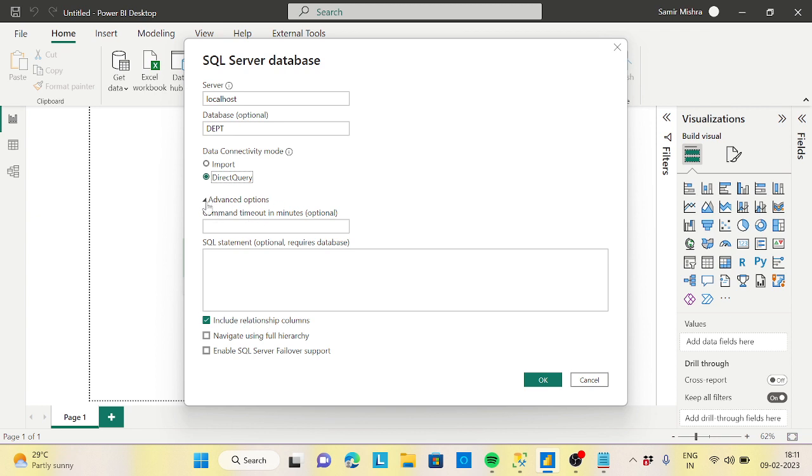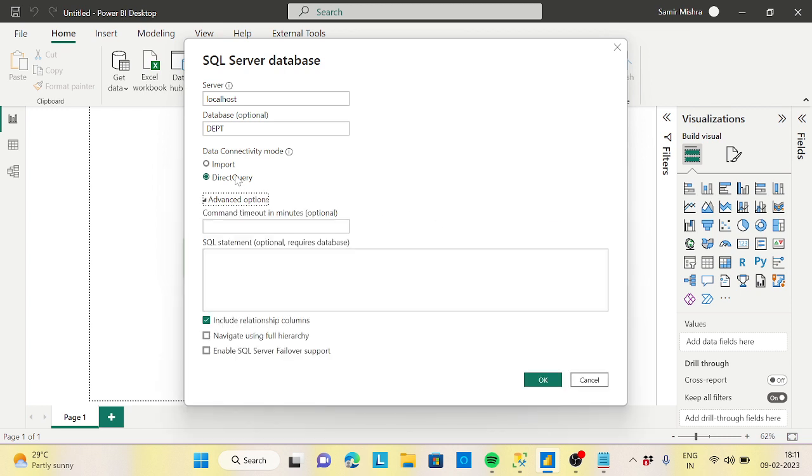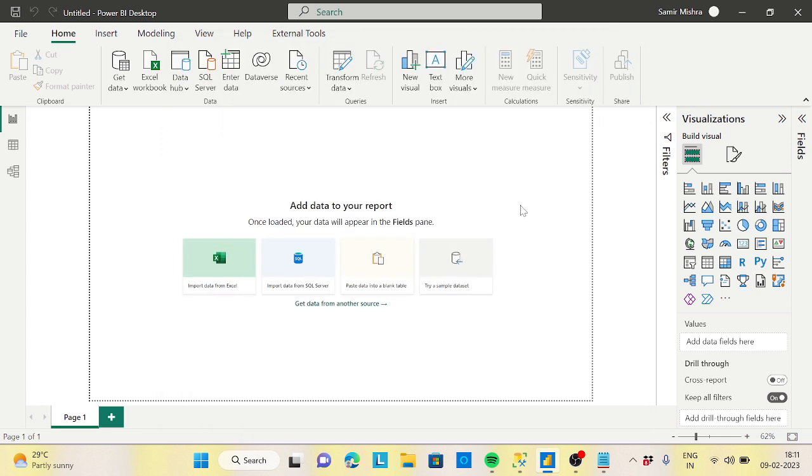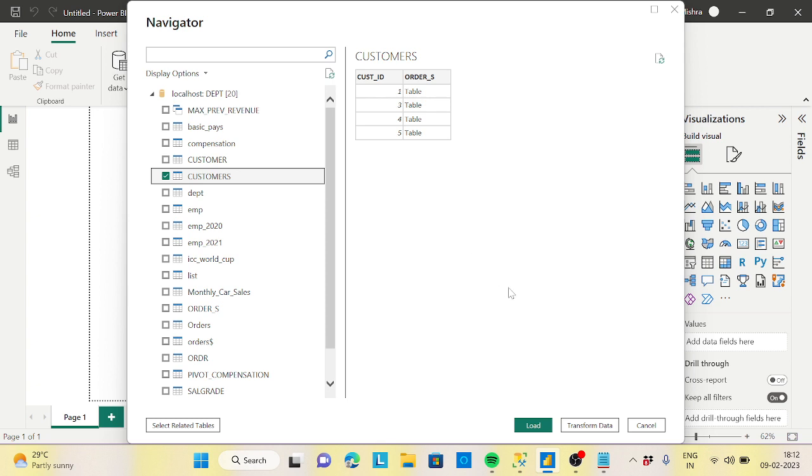Since this is a very small database, I'm not writing a query. Anyway, you can write one. This option is there for both import and direct query. If you write the query, your output will be based on that. But since I have just selected here, let me click on one table. So let's start with direct query here.